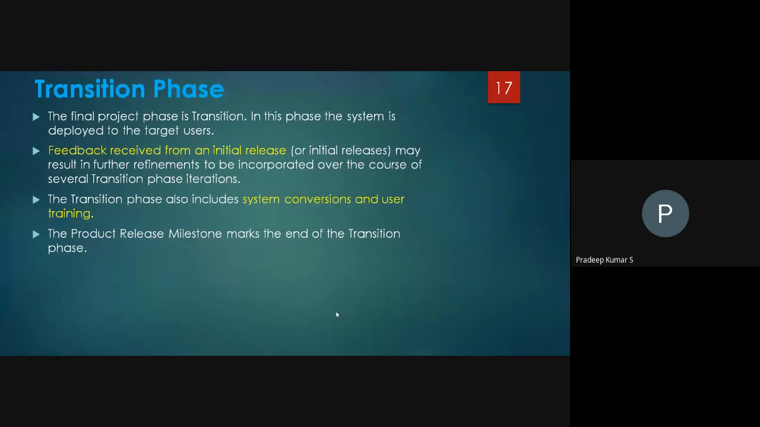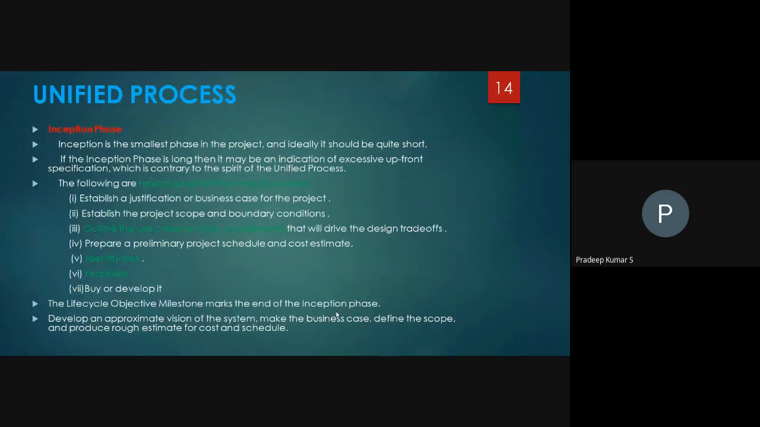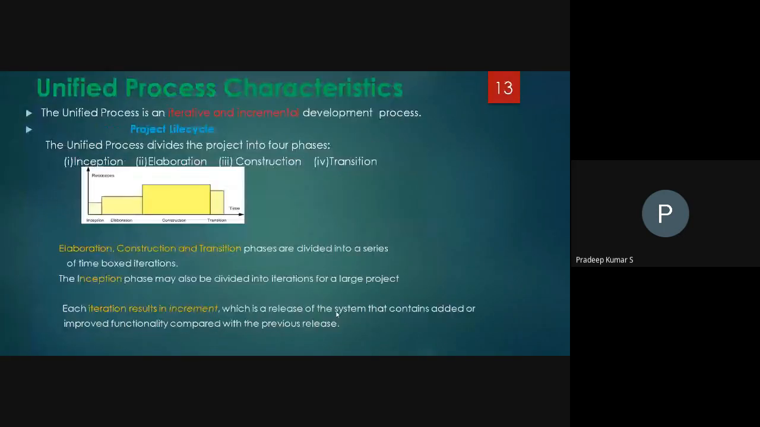We have to check. So totally 4 phases are there. So what are the 4 phases? Students, tell me. At least tell the heading. What are the 4 phases in unified process? Tell. Is my voice audible? Dear students, is it audible? What are the 4 phases? Tell me. Because you have to, at least here in the slide I can show now what are the 4 phases.